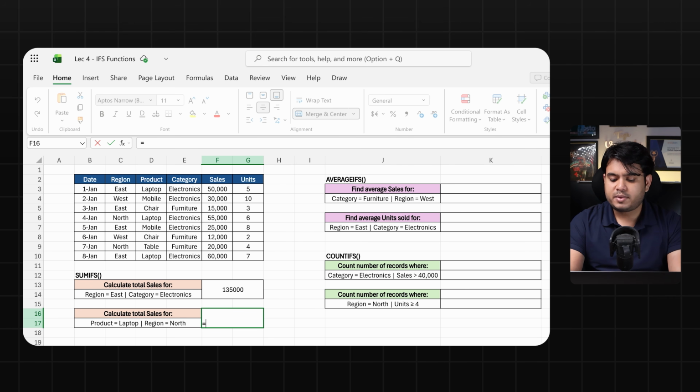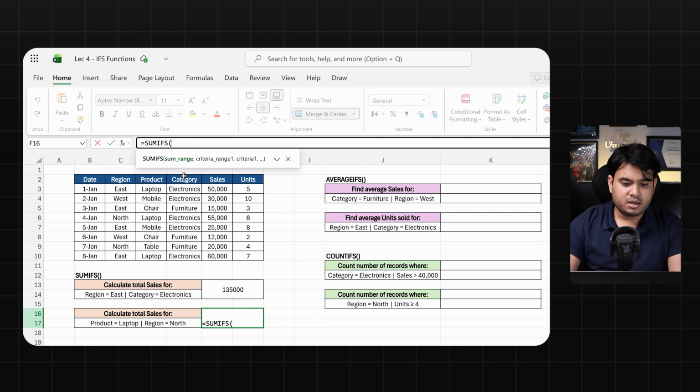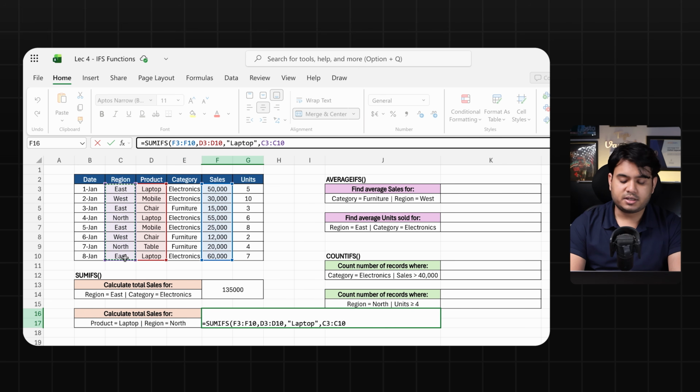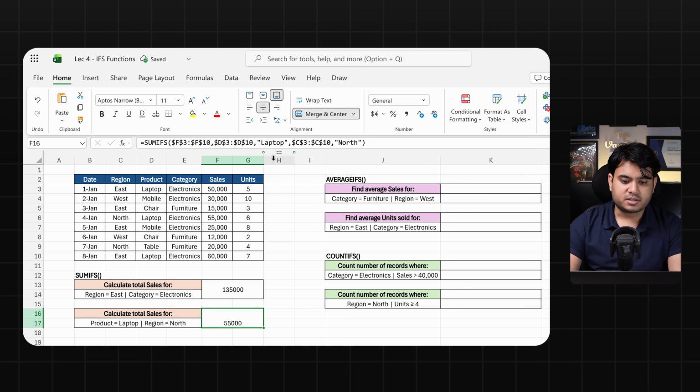So here I am writing the formula again, SUMIFS. Here the sum range should be this one, our sales. You need to lock this. I'll write the formula first and then I'll lock that range. Then we need to find the product as laptop 1. So comma, in brackets I'm writing laptop, comma. The second criteria is region should be North, so I'm selecting region here, and it should be North, and I am fixing the range again. Now I'm clicking enter, and here is your answer.